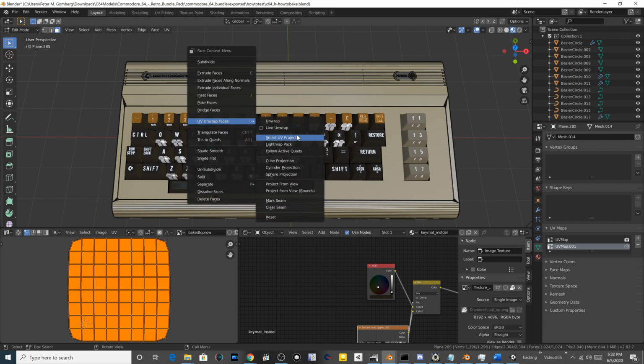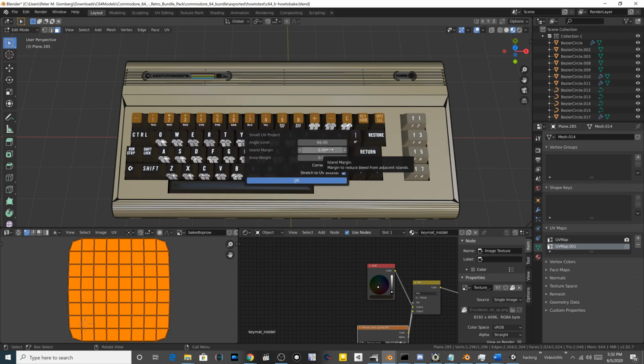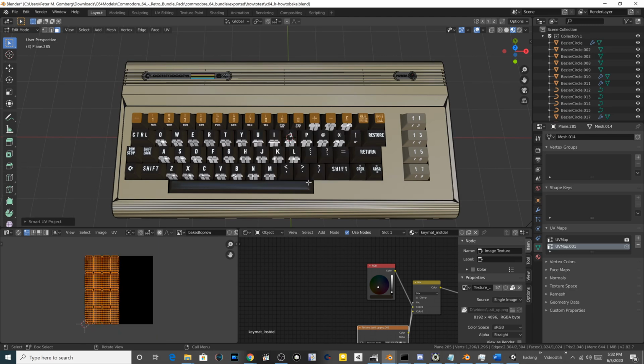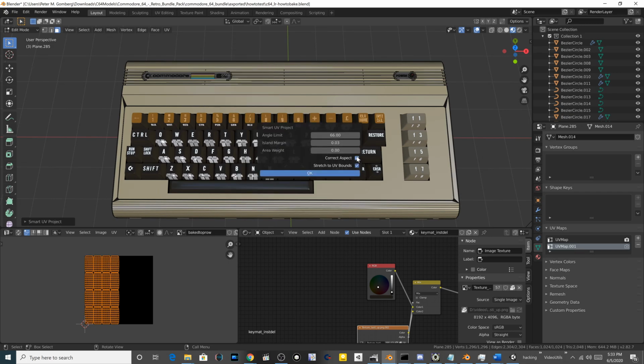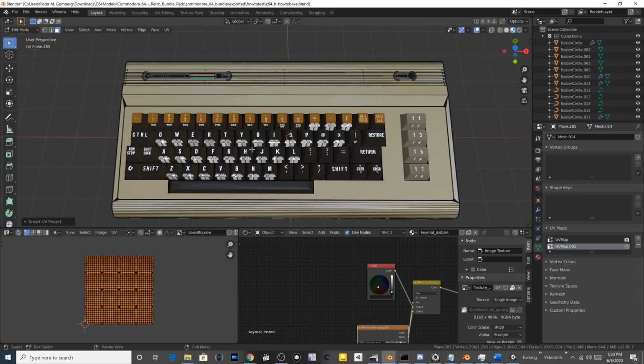So I'm going to do Smart UV Project, and I'm going to change the island margin to 0.03, and watch again. I'm going to end up taking off correct aspect ratio, but I'm going to show you why. See, half of the texture is just blank. So I'm going to do it again. Smart UV Project, take this off. Bam. Okay, so it's properly mapped.